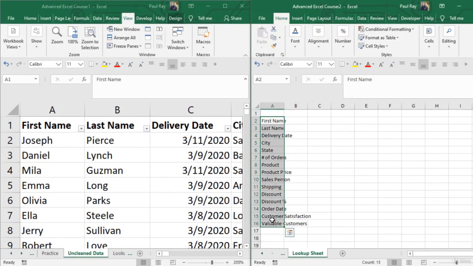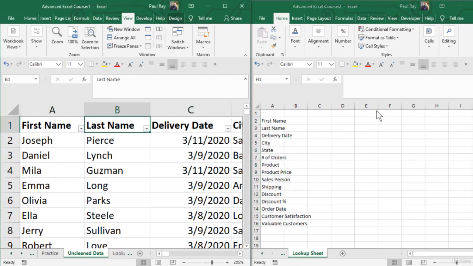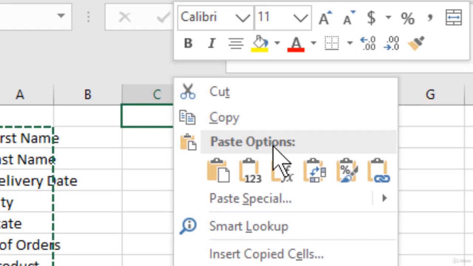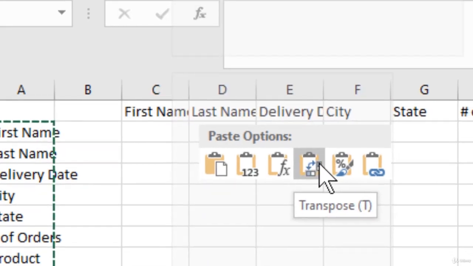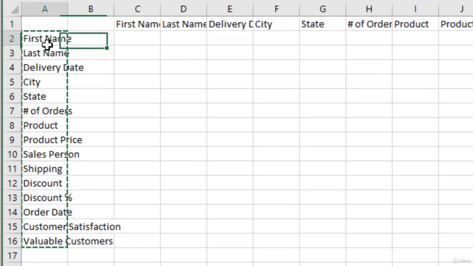So if it's a column, these are going to become rows. And if it's a row, it's going to swing it down. So the last column becomes the last row. The first column becomes the first row. So that's how you transpose. We can even do it the other way. Just Control C. Over here, this time we will use the transpose method. So as you can see, the first row has become the first column. Second row has become the second column, and so on.